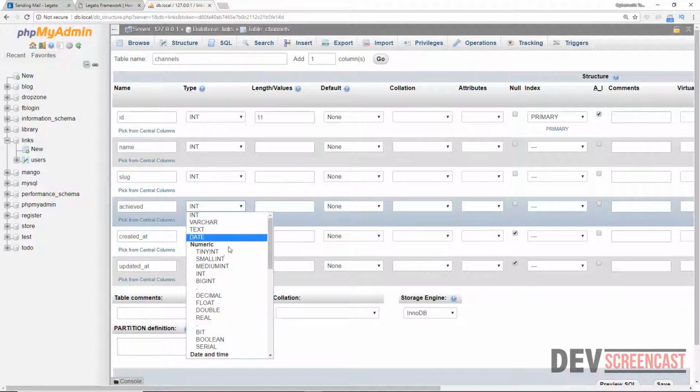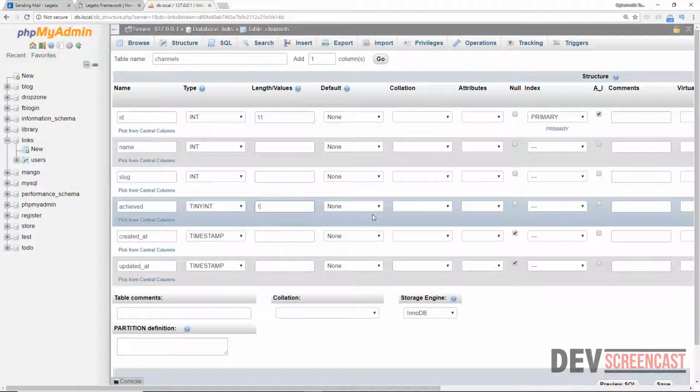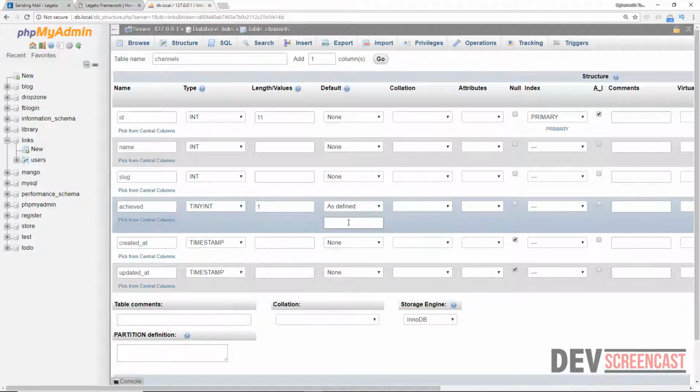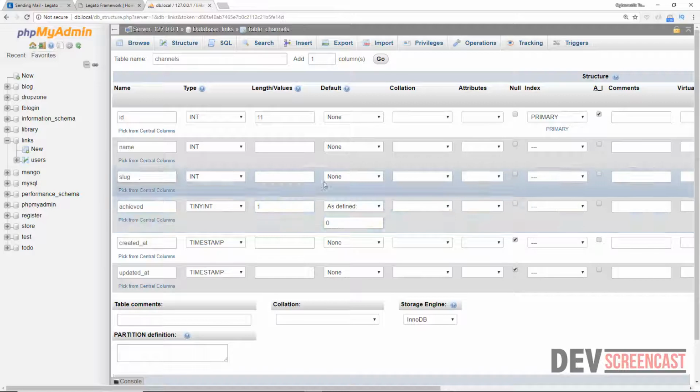Then archive, we can set this to tiny int, a value of 1, and then default should be 0. So when it is 0, it means that the specific channel is still available for viewing. It has not been archived. But if we set this to 1, it means that the channel has now been archived. It can no longer be viewed on the site. So we'll get to the logic later, but for now, let's just set up our database.